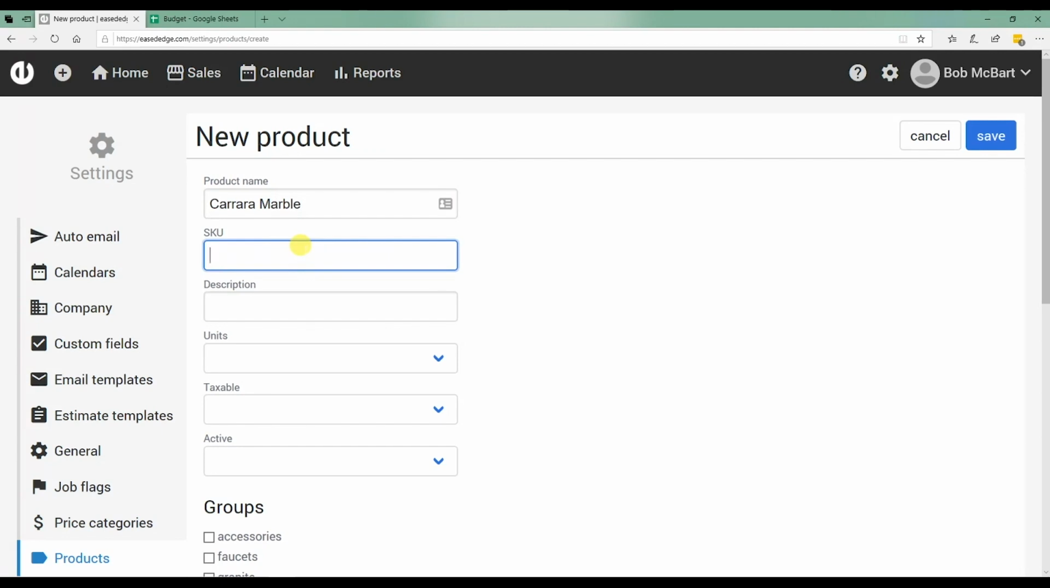A lot of people have SKU numbers for all their products, but I would say a lot of people also just have SKU numbers for sinks and faucets. You don't have to put a SKU number. Definitely for sinks, because there's so many, it's a great idea to put the SKU number. Again, it's optional. I would put in a description.